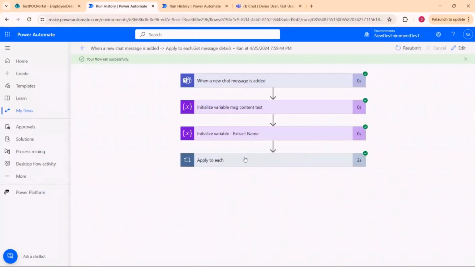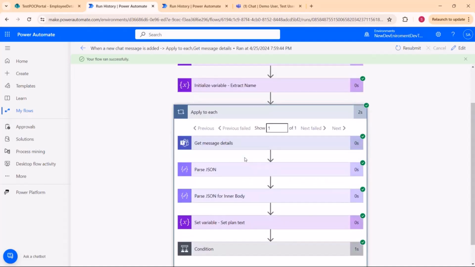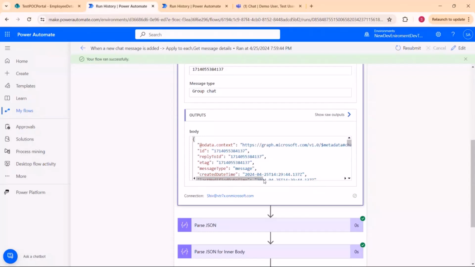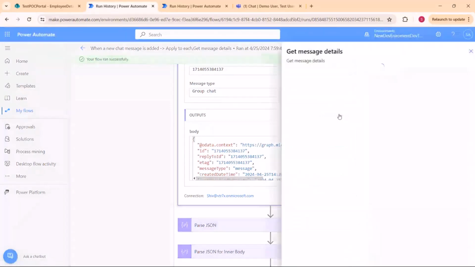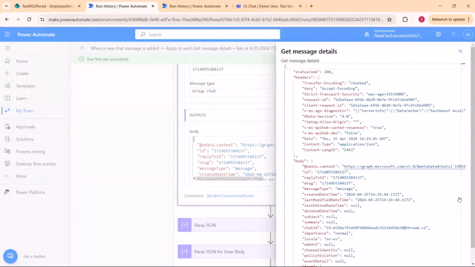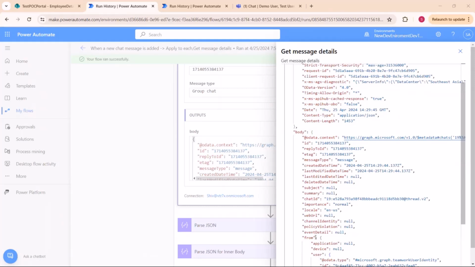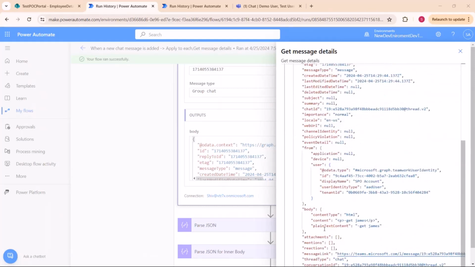I want to show you the body of the message and how we are parsing the data. So here we are getting the data. You can see output, right? Here in output, this is the whole output, but we do not need the whole output. We just need body, and inside body, we need plain text. That is one other body, and then this is a plain text that we ask our query, right? Get gems.